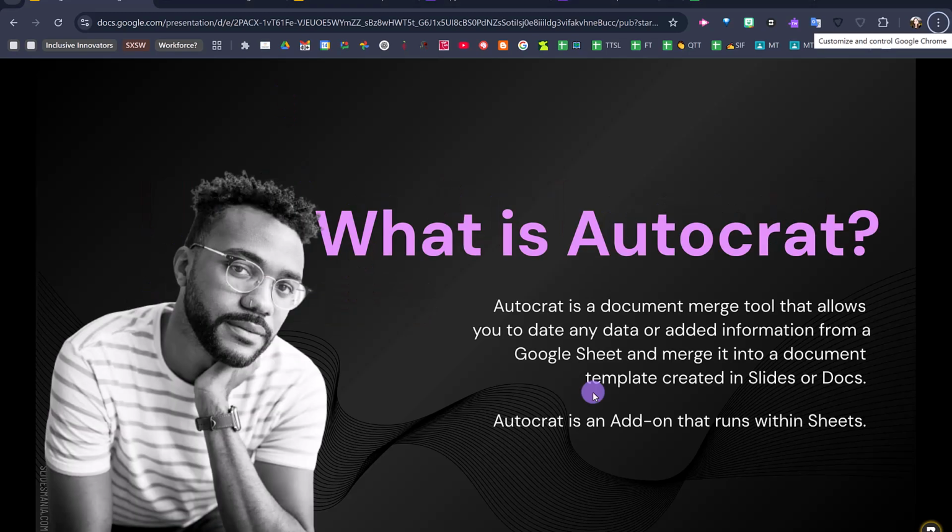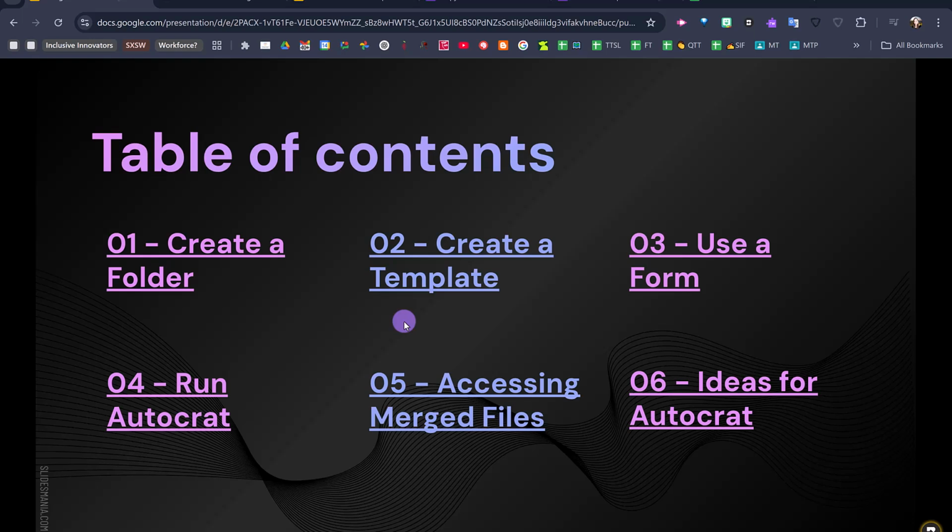Well, it's a merge tool that allows you to add anything into either a Google Doc, a Google Slide, I believe another Google Sheet, as long as you have specific tags to things. I have some tips and tricks for Autocrat that people might not know about.